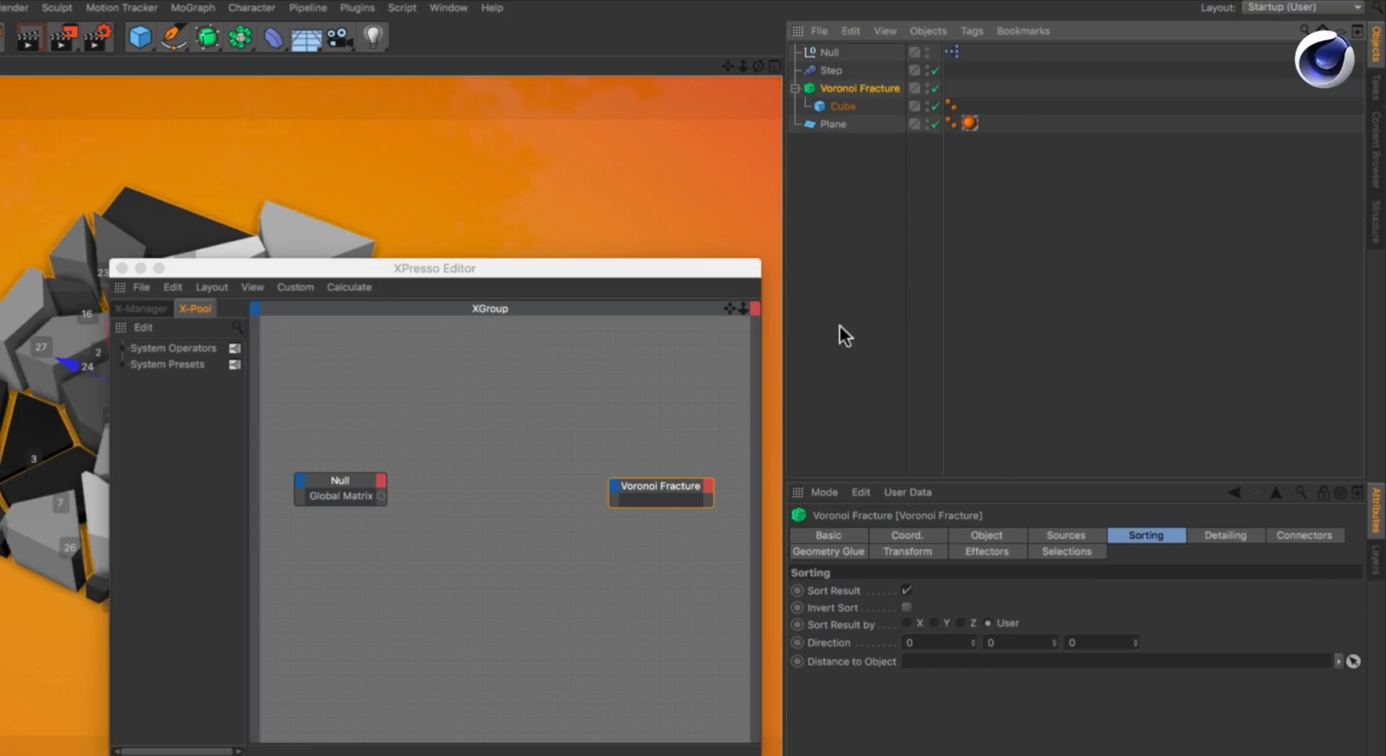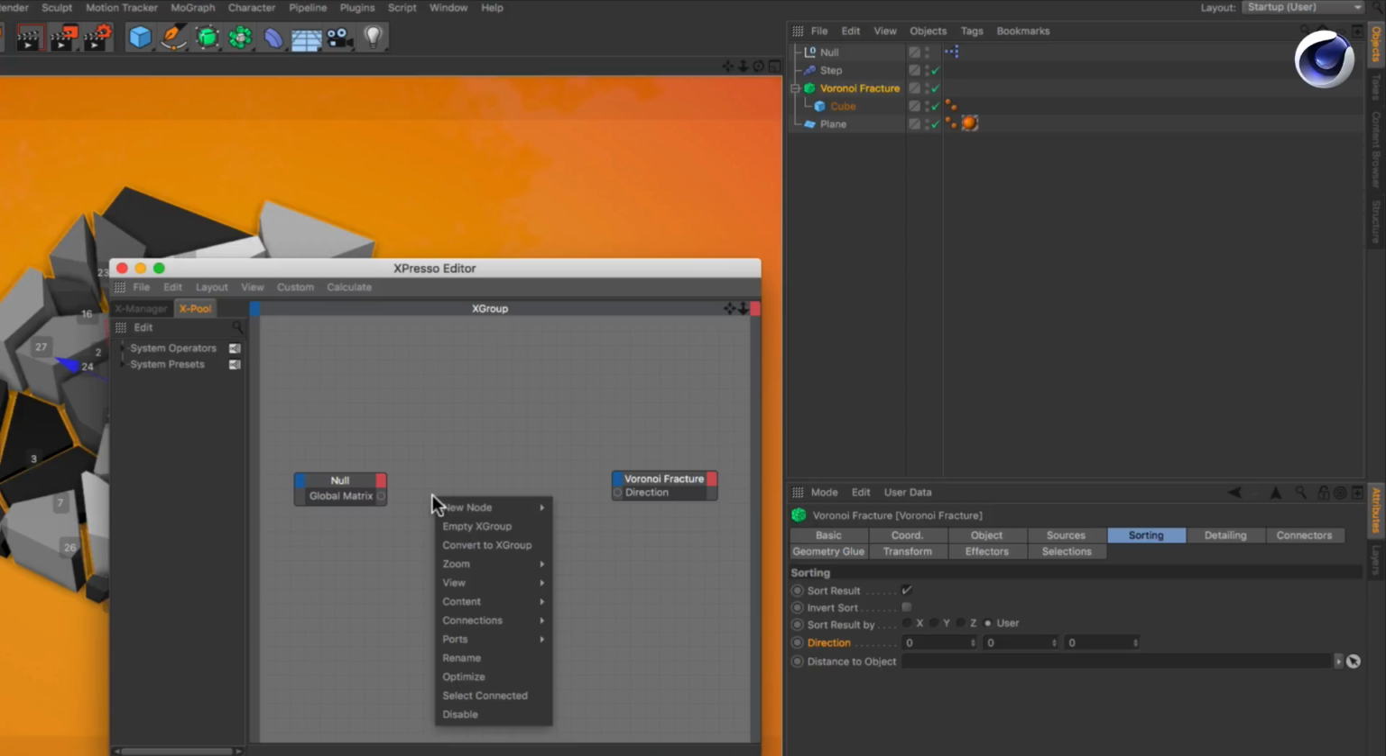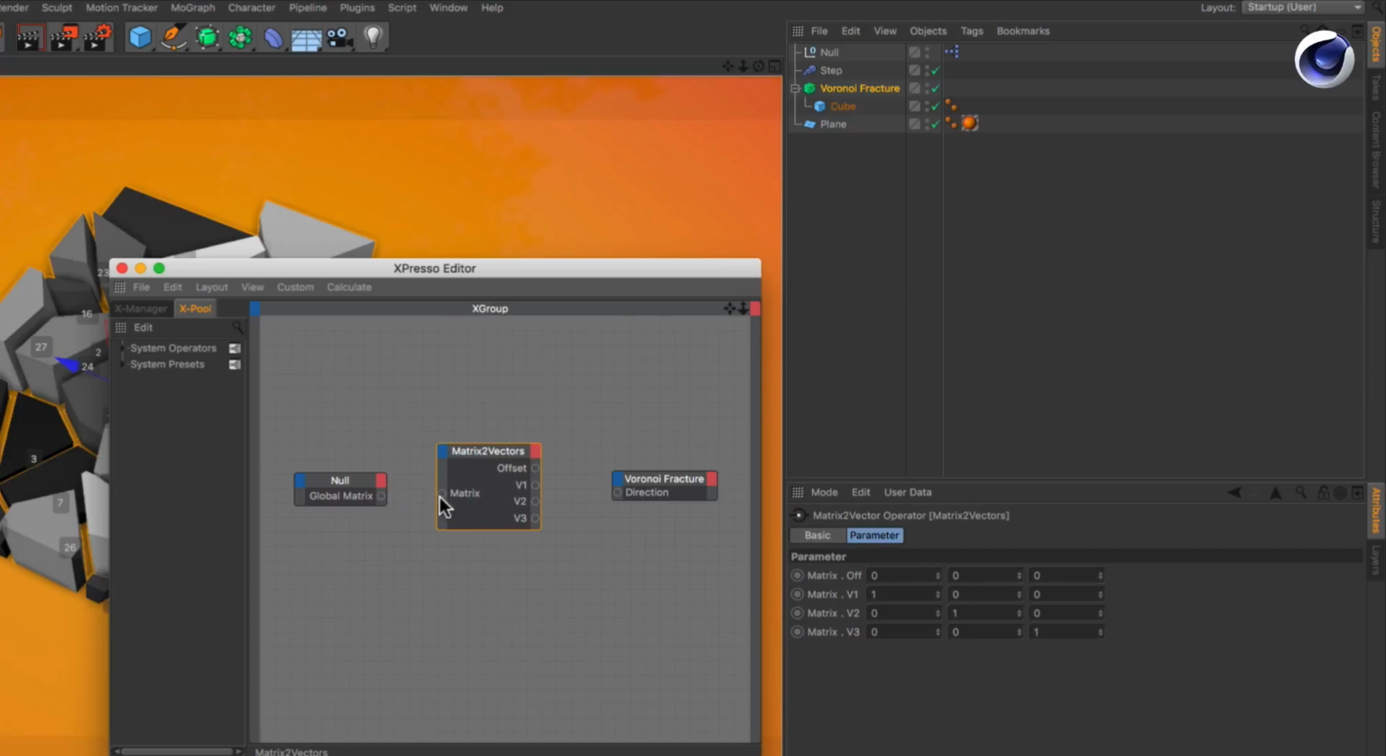Select the Voronoi fracture object and drag and drop the direction parameter from the Sorting tab to the Voronoi fracture object's node in the Expresso window in order to create an input for it. Now we need to connect both ports by using an additional node, which converts a matrix into vectors. Right-click in the Expresso window and choose New Node, Expresso, Adapter, Matrix to Vectors, and connect its input with the global matrix port of the null's node.